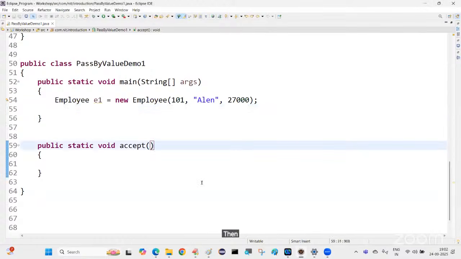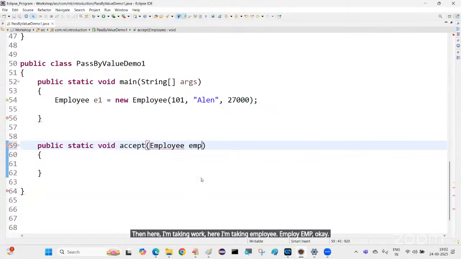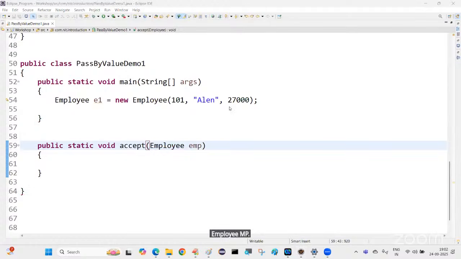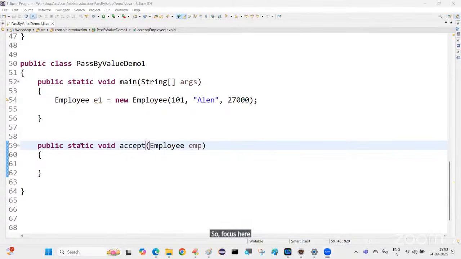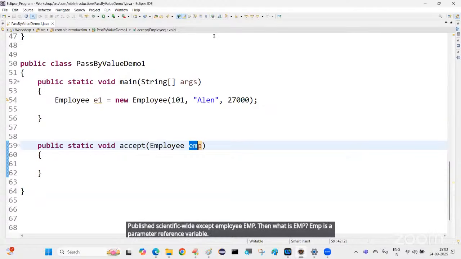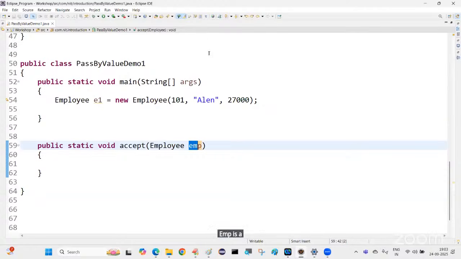Then here I am taking Employee emp. Lokesh, be on the right track. You are not learning exception handling right now, and you can't learn Java in a single day. So focus here. public static void accept(Employee emp). Then what is emp? emp is a parameter reference variable.